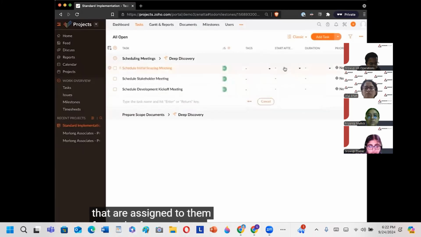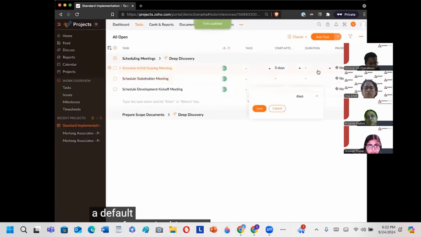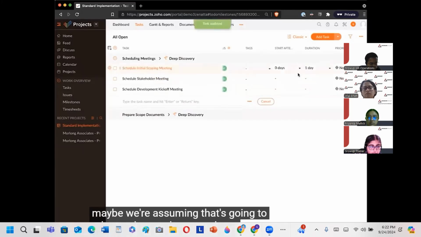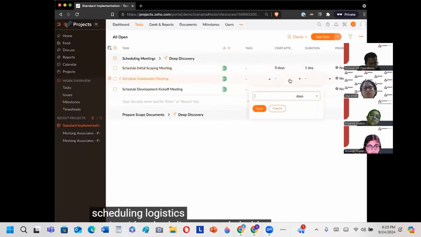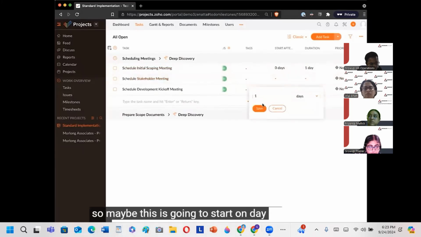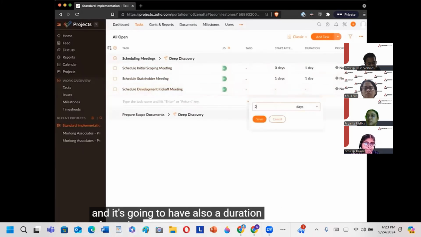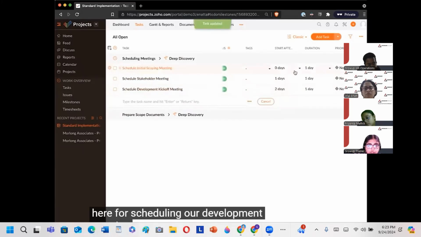For each of our tasks, we can also assign a default start after. So in this case, maybe we're going to start after 0 days. Again, this is the first thing we want to do. Maybe we're assuming that it's going to take us about a day to work out the scheduling logistics. Again, with scheduling our stakeholder meeting, maybe we're going to do that after we've done the scoping, just to make sure they happen in the right order. So maybe this is going to start on day 1, and it's going to have also a duration of 1 day. And then we'll follow that same idea here for scheduling our development meeting.